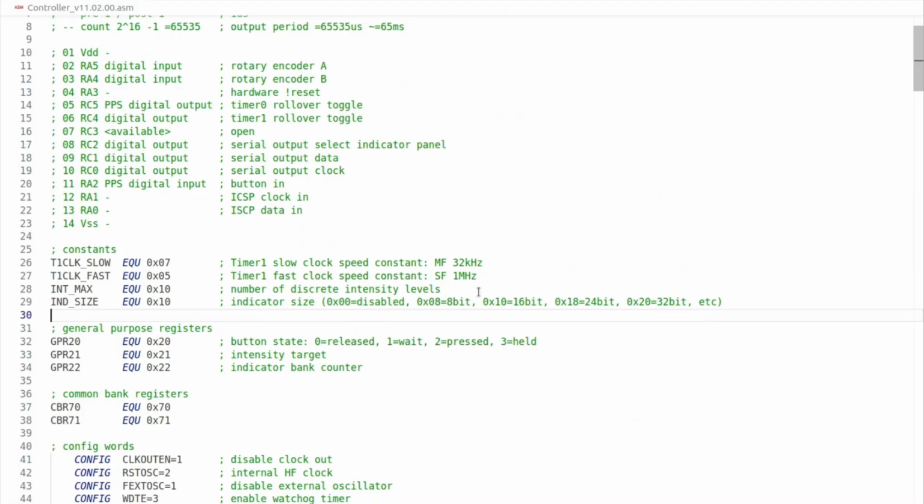But if we increase the system frequency to, let's say, 8 megahertz, and then set the timer 1 clock to the instruction clock, well, now our timer 1 will be running at 2 megahertz, which should double the timer 1 speed, which means our delay will be cut in half to about 33 milliseconds, which is probably more user-friendly. So let's make that change.